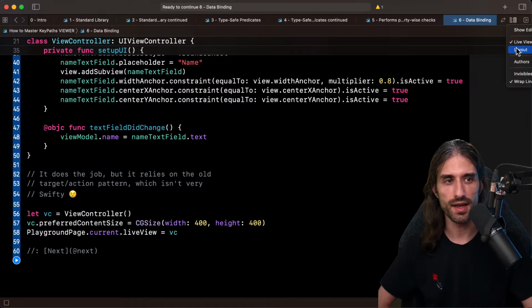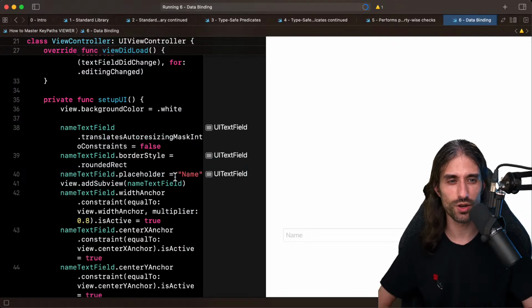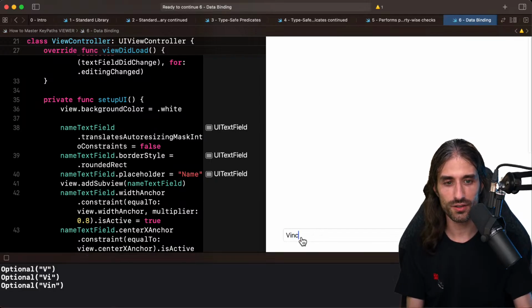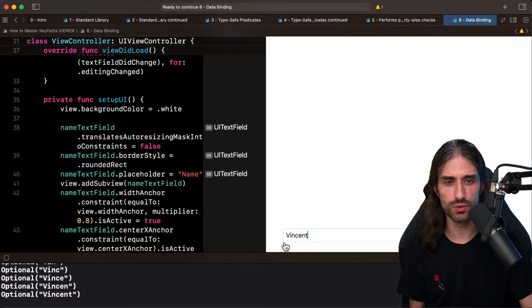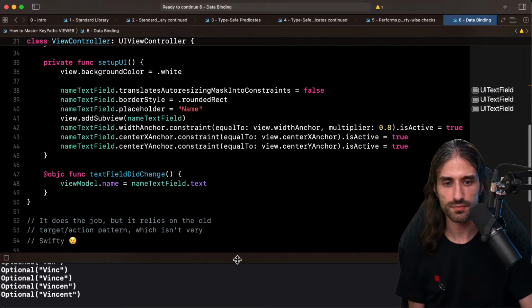So let's try and show the live view. So this is the moment where either it works or it crashes. So it seems to work. And as you can see, as I type, the binding between the view and the view model is indeed operational because every new value set to the property on the view model is indeed printed to the console. So it works.